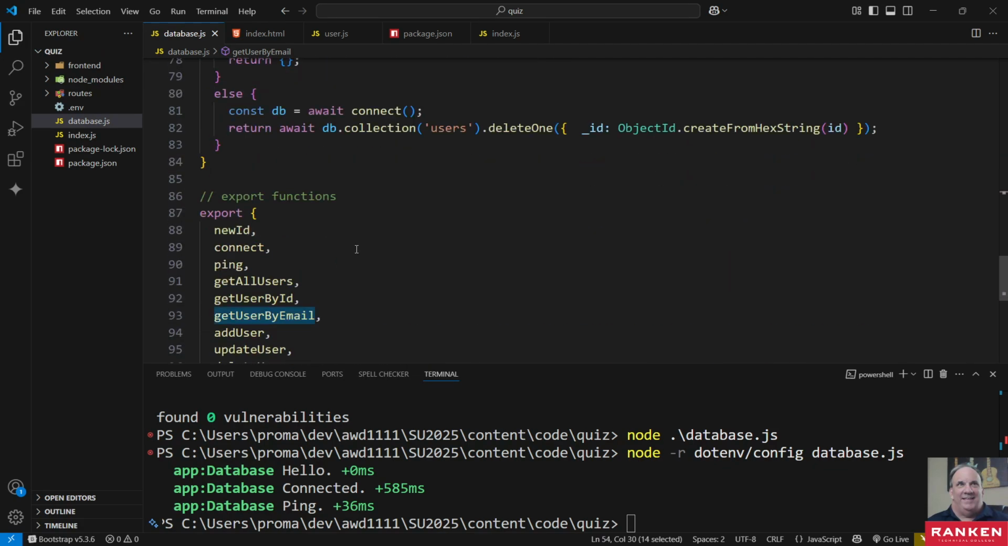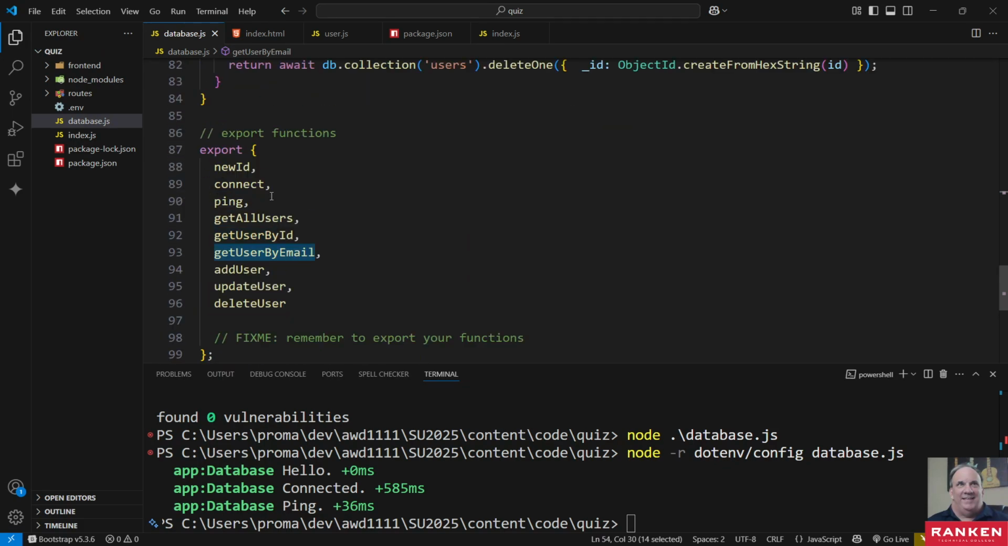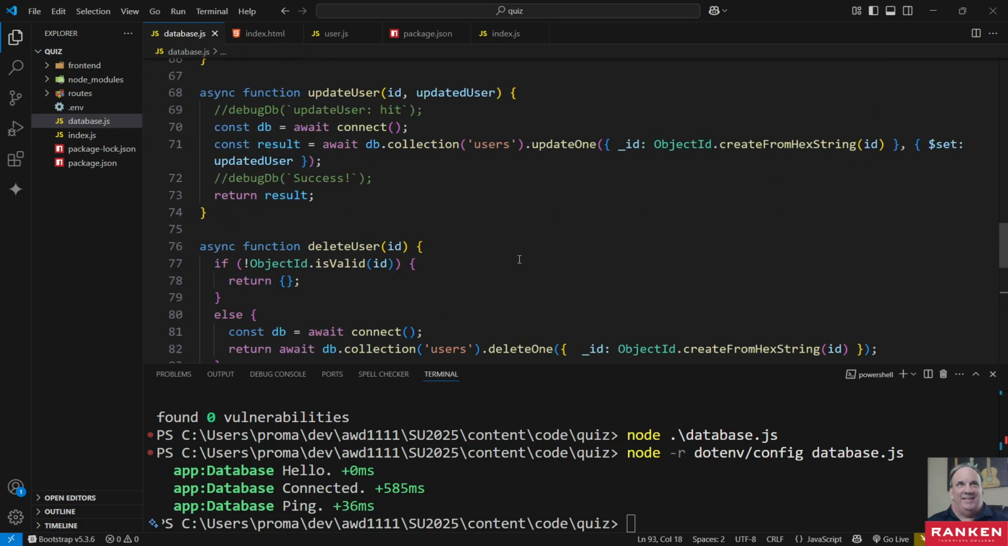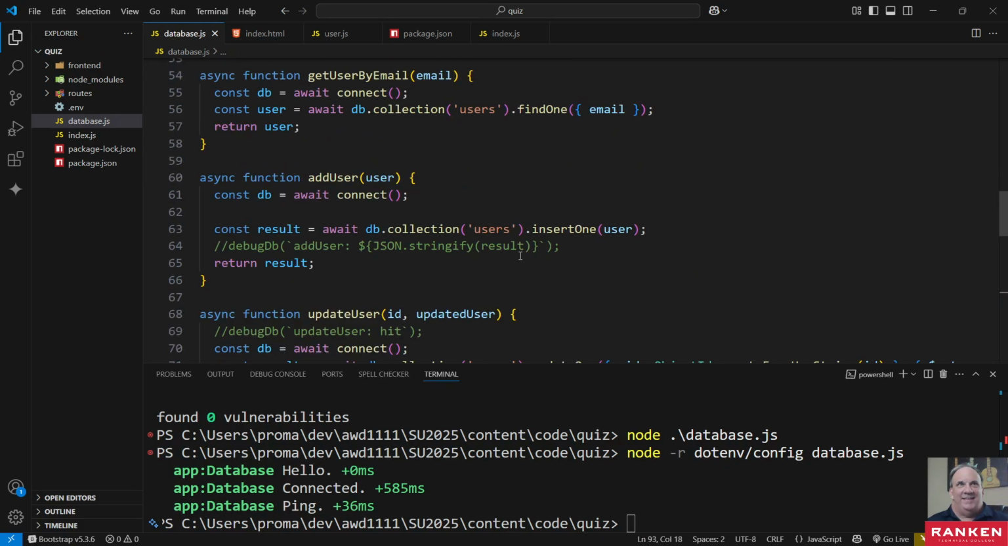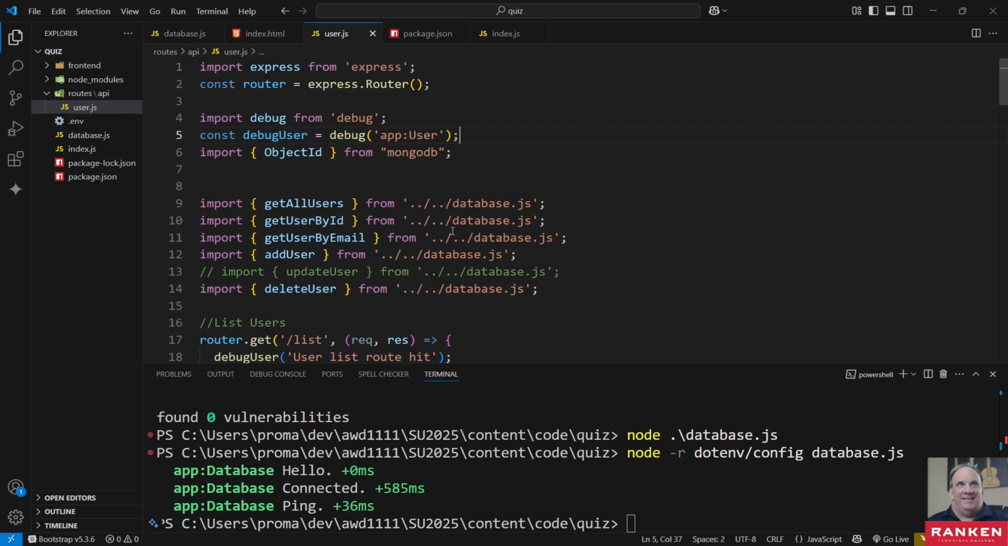And here we're doing an export. I'm doing an export. We'll walk through that as we go, exporting the different functions that we're going to be using. Okay. So next here, let's go to our user object.